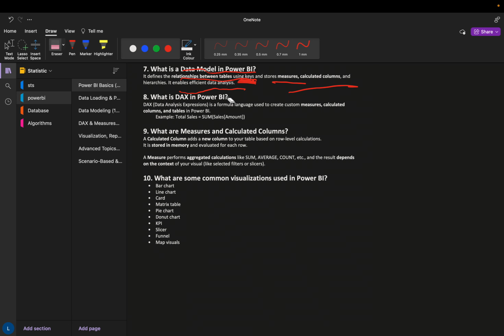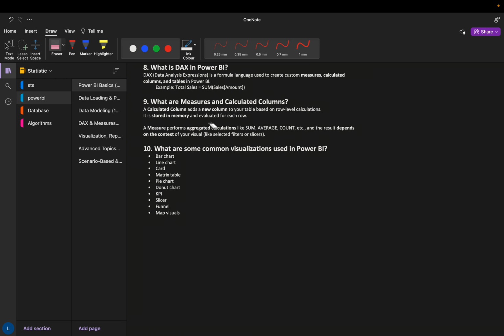Now moving toward the next question: what is DAX in Power BI? DAX is a formula language that we use to create custom columns, measures, and tables in Power BI. For example, if we need to find the total sales, we can use an aggregate function like SUM of the sales column. Then we are able to get the total sales for that particular column. DAX stands for Data Analysis Expressions, a formula language used to create measures, calculated columns, and tables in Power BI.